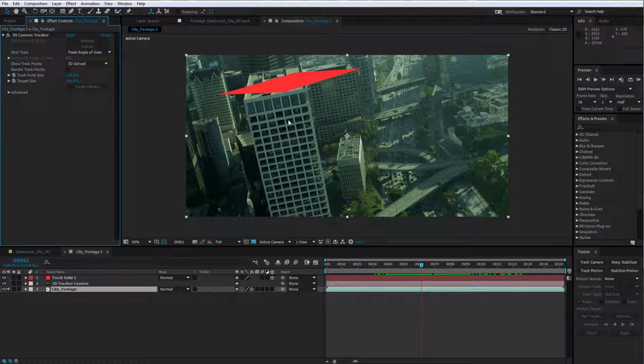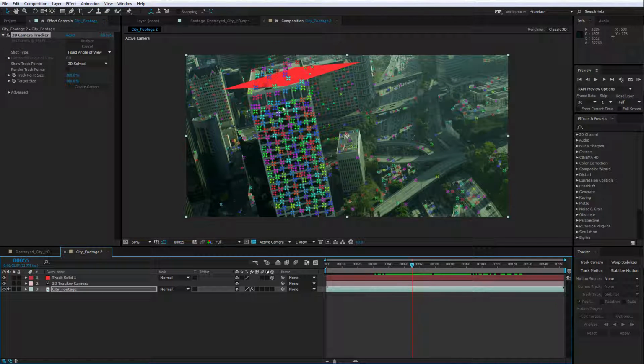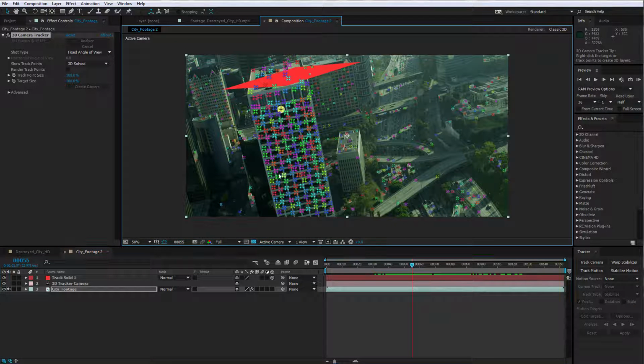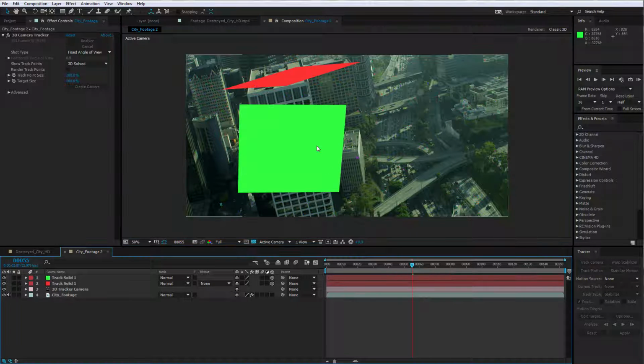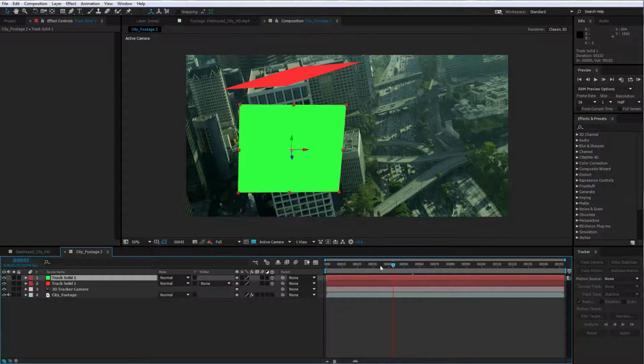So what I want to do is punch a big hole into the side of this foreground building. So what we'll do is select the camera tracker, and I want to create a plane right against the side of the building. So what we could do is take 3 points, hold down Shift, click on them, then I'll right click and choose Create Solid. And what that'll do is create a solid right there.